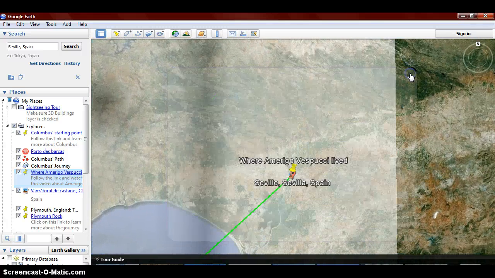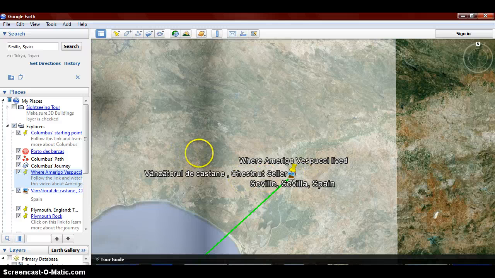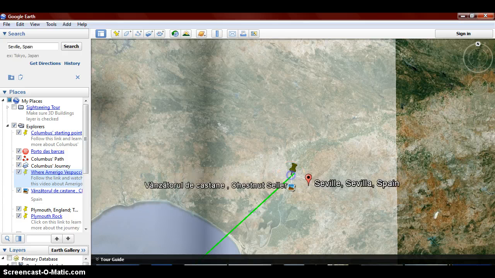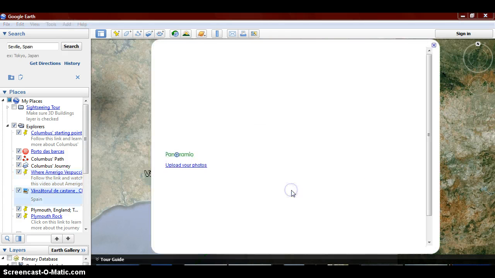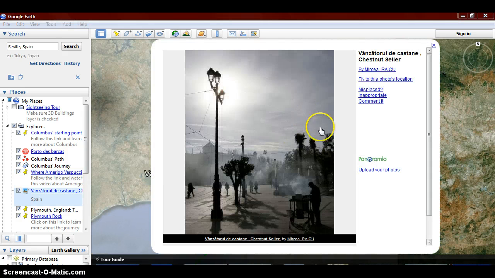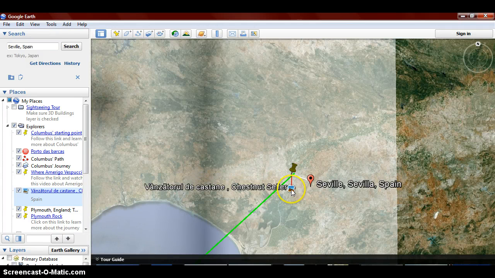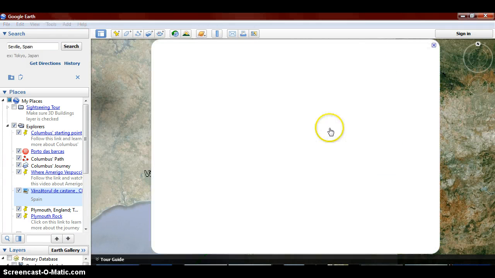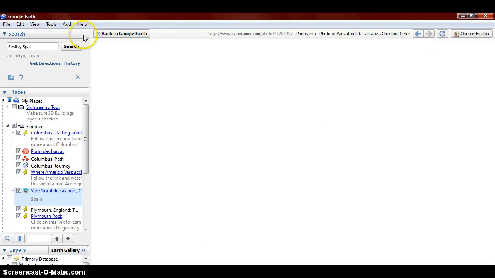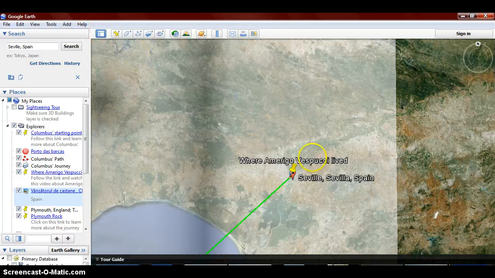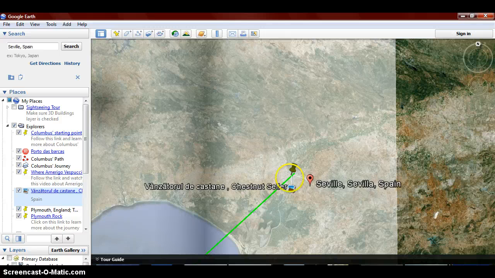Actually, he was born in Italy, but he lived in Seville when he started exploring. So on this, there's a picture right here, and it had a lot of really neat pictures of Seville and Spain. And so I wanted you to look through, and while you're looking through these pictures, think about what might have changed since Amerigo lived here and what might be the same.